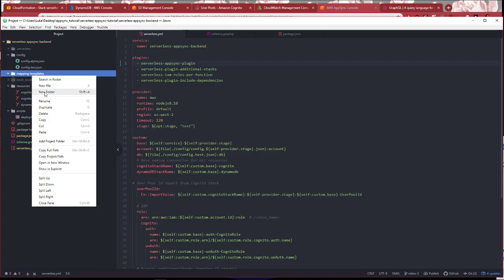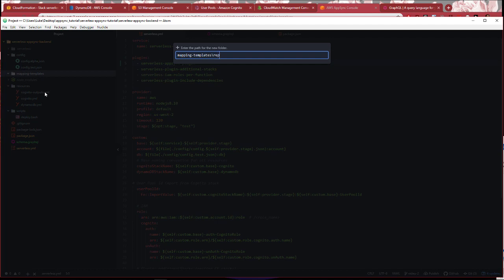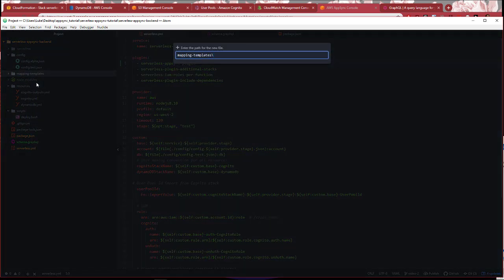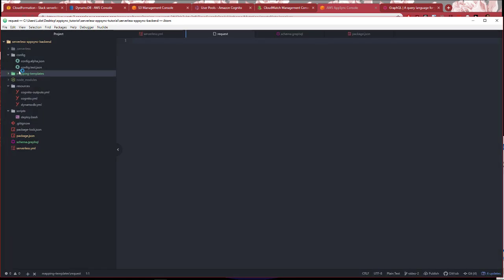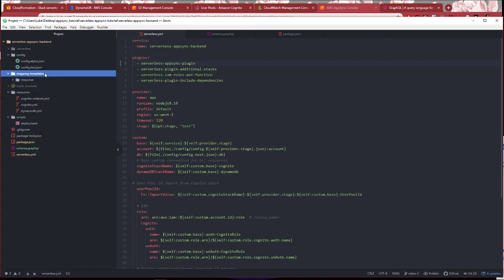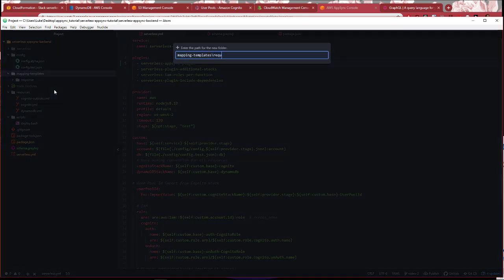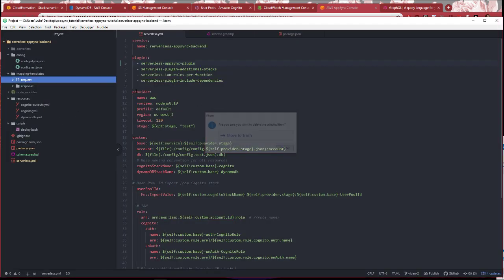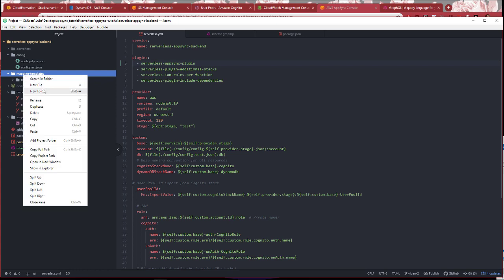I'm going to separate these into a response and request folder. This is kind of just a personal choice. I think it helps separate the different needs and makes them easier to look up. Again, that's going to need to be a folder. Let me try that one more time. Folder.